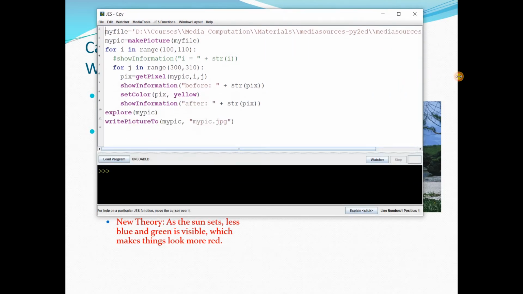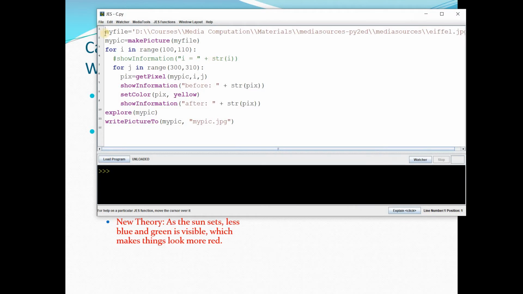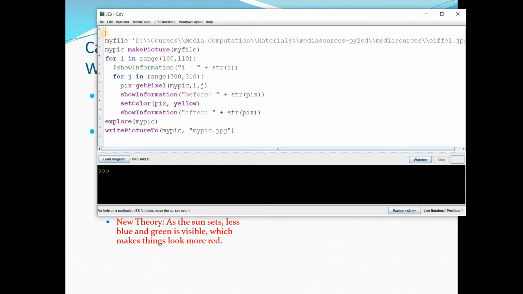Always when you are writing some code, especially for your project, make sure you put some comment. A comment is done by this hash sign, and you write make sunset program, and here is the image.